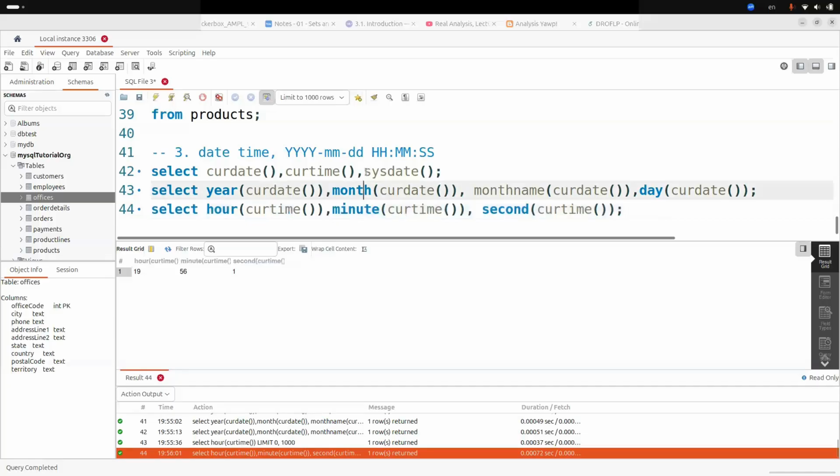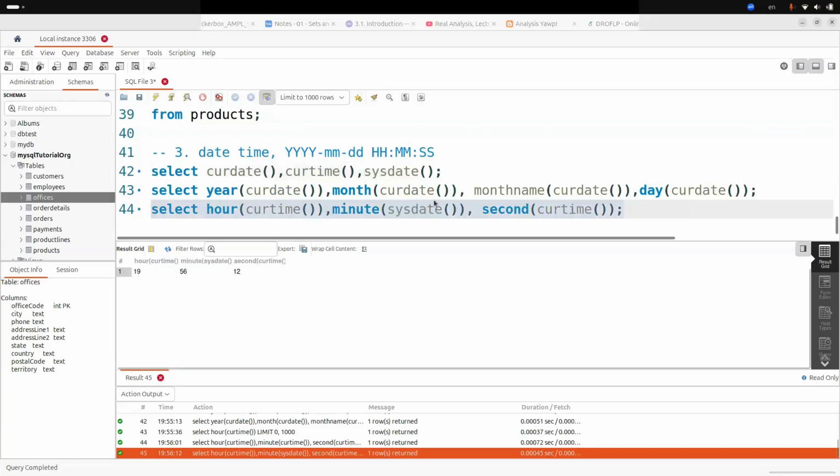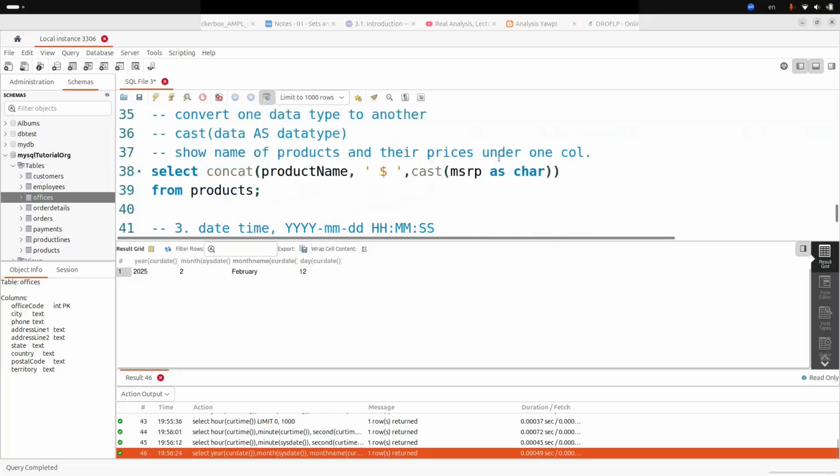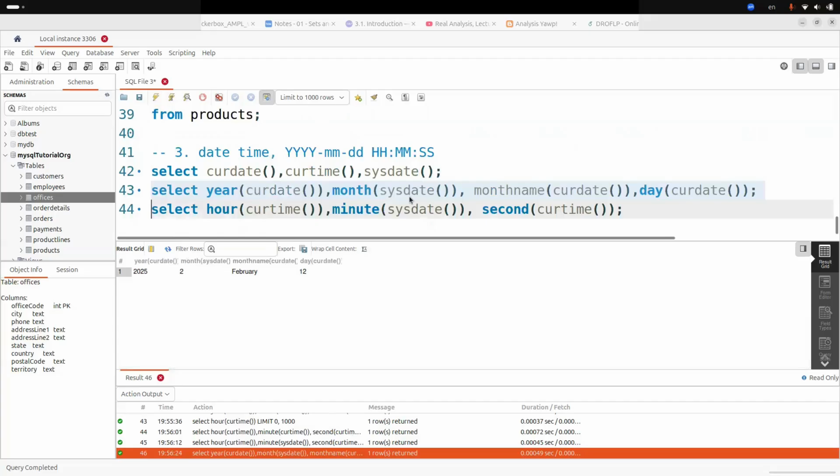Okay. Now, obviously, you can replace sysdate in all of the above examples. For example, you can get the minute from the sysdate as well, because it has both a date and a time element, right? So here you can get the month as well, right? For the sysdate, because it has both date and time elements, okay?